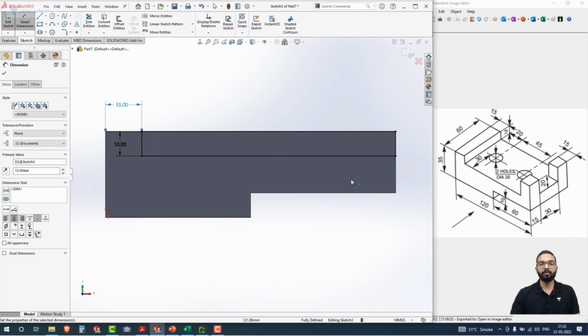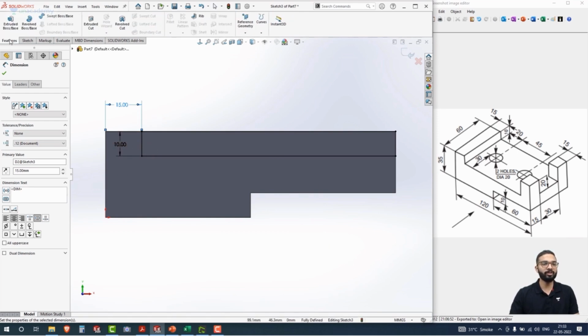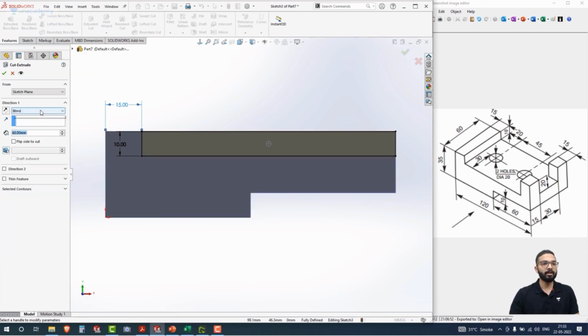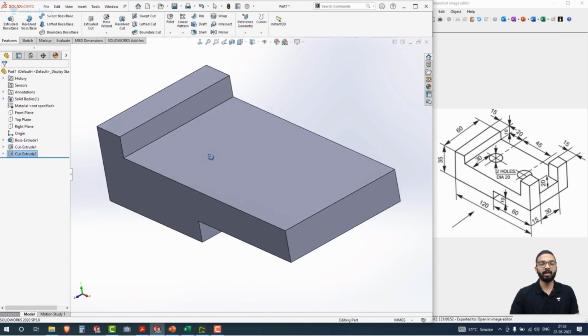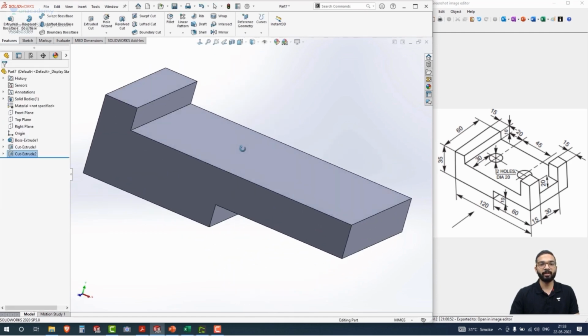Now we can see that our sketch is fully defined and we again go to Features, select Cut Extrude, and here again we can use Through All as we know that the cut is through the whole body. We'll click on OK and here we can see our geometry has been cut. We can see that the geometry is beginning to get its final shape one step after the other.